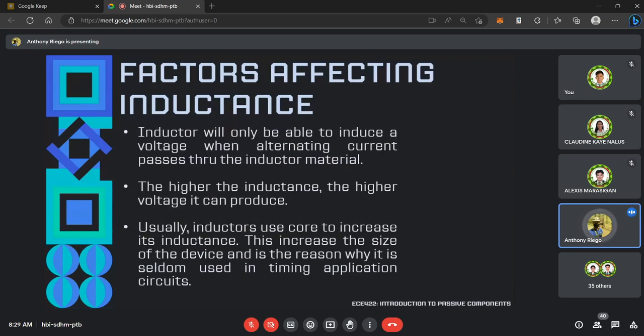Usually, inductors use core to increase its inductance. Mamaya, malalaman pa natin yung mga yan. Ano po yung sinasabi niyo, sir, na core? Para saan po yung core na yan? So this increases the size of the device and is the reason why it is seldom used in timing application circuits. Yung timing application circuits po kasi natin, usually ang kailangan dyan, maliliit lang na components. Malaki tong inductors natin, gawa nga nung core na ginagamit natin. So usually, hindi natin ginagamit yung inductors as timing application circuit.